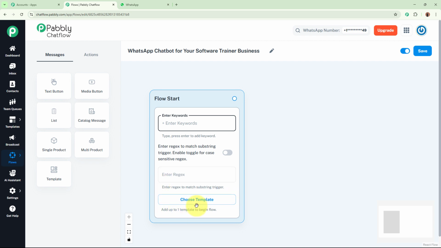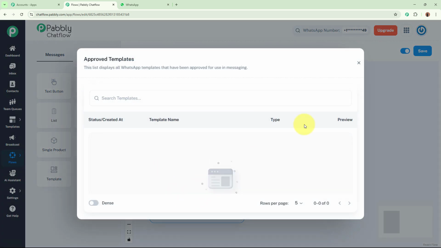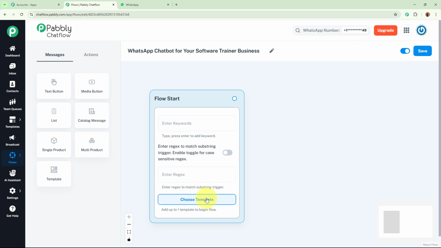So let's suppose you have selected a template over here in this choose template field right here, and you have forwarded that template as a broadcast message to your customers, and then your customer replies to that template that you have selected right here. This bot is going to be triggered.